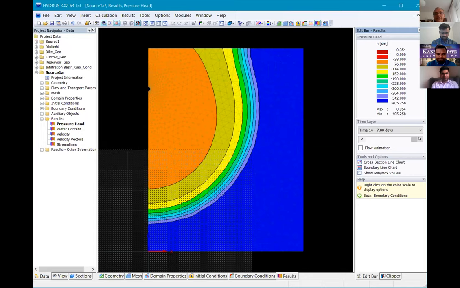We have also a lot of additional tools. We can describe various, let's say, boundary line charts, right? If I click on the boundary line chart, then I can draw the line along any boundary, such as this.